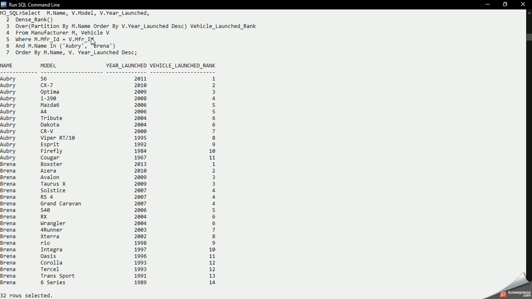From vehicle, manufacturer, where we have made the connection between both tables using the primary keys, we find the manufacturers named Aubrey and Brenna, and we have ordered by the manufacturer name and the vehicle year launched. As you can see, the year launched for the Mazda is 2006, and for the A4 it's also 2006. So both ranks are similar, 5 and 5.